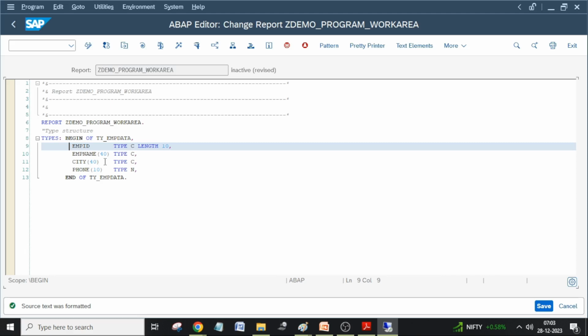Now define the work area. What is the statement to define the work areas or internal tables? Data. Provide the work area name. The work area name can be anything. Depending on the requirement, we assign a proper name. For example, WA_emp_data. It's a work area name.